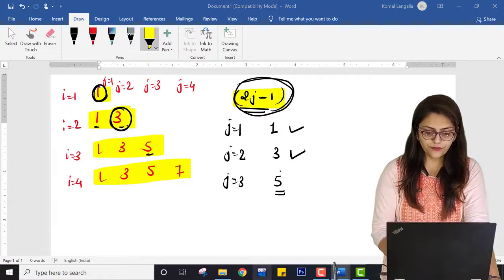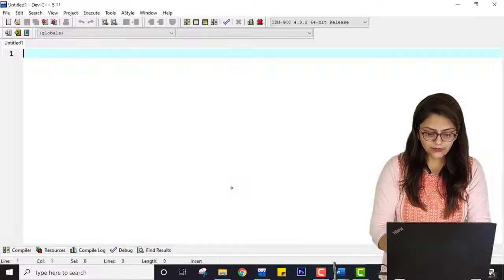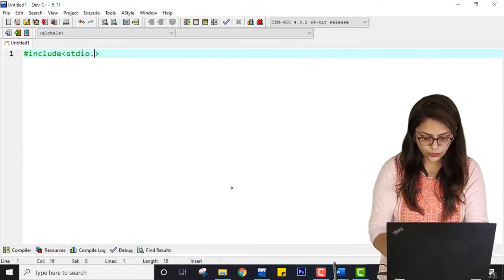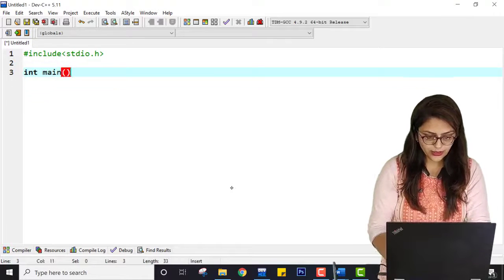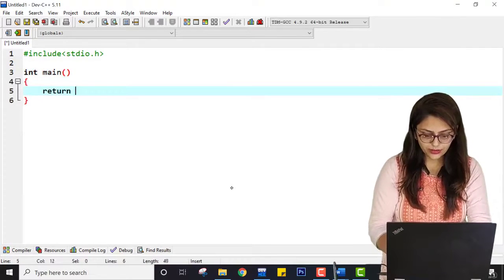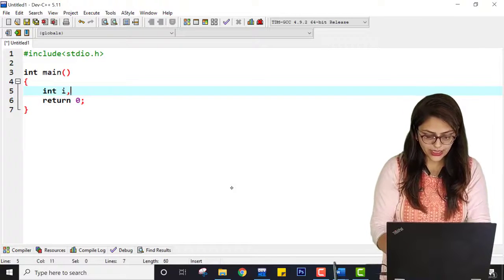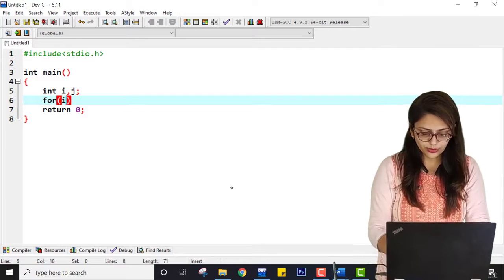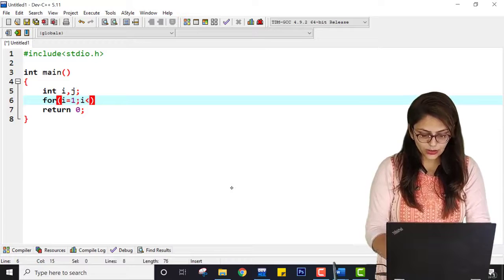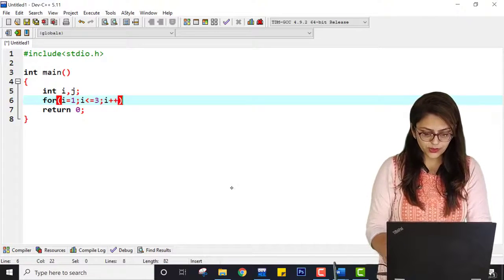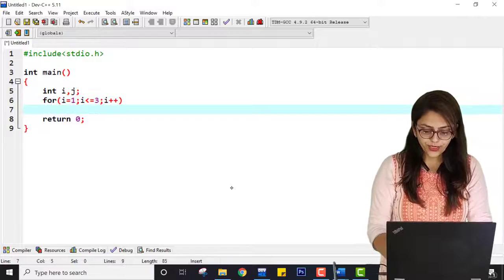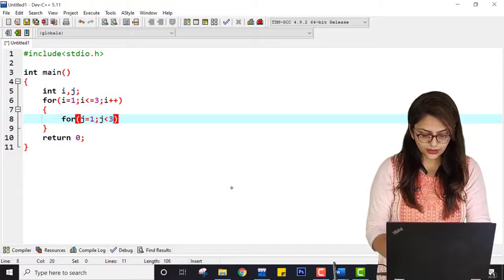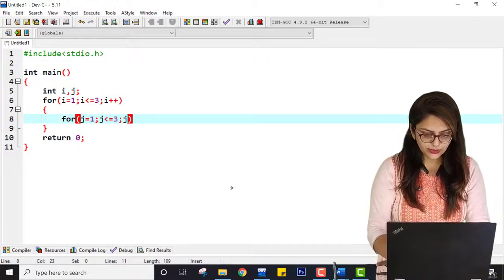Let me open my IDE first. In my IDE, I will start with include stdio.h, then int main, then inside this I am writing return 0. I am taking int i and j, right? And right now I am just writing a loop: i is less than or equal to 3, i plus plus. So it will run from 1 to 3. And then inside this I am taking another loop with j equal to 1, j is less than or equal to 3, j plus plus, right?